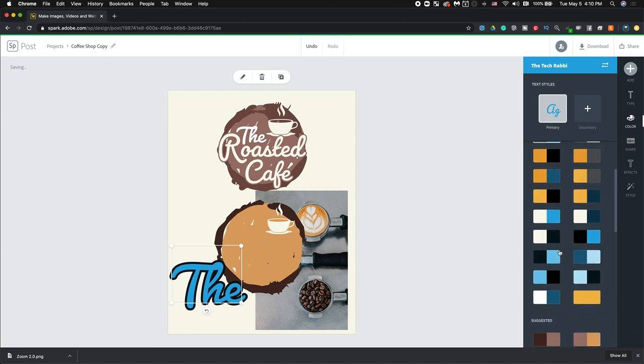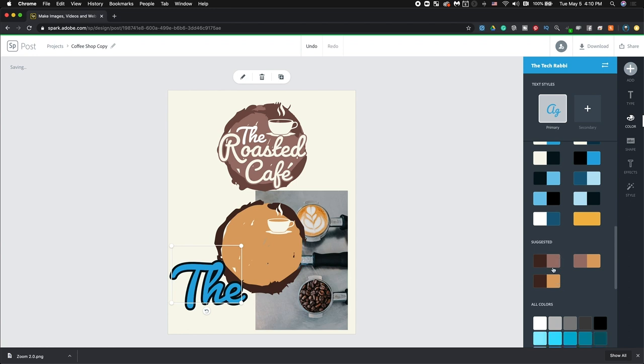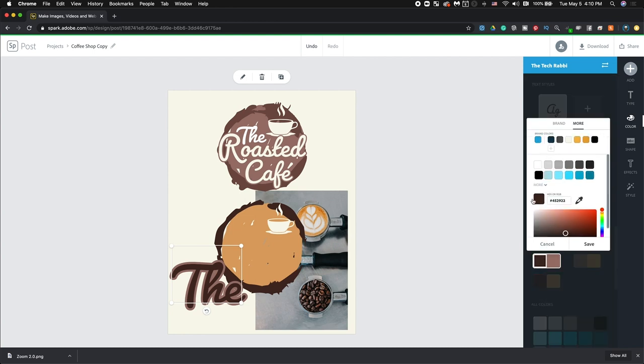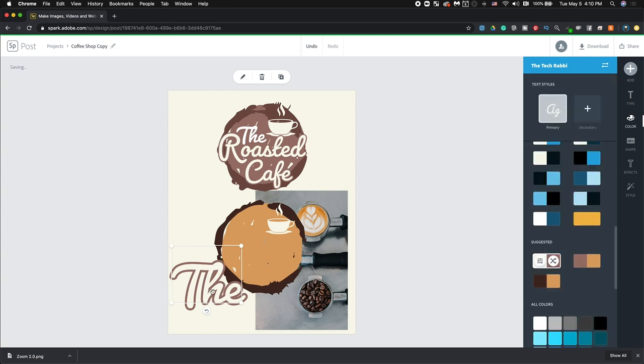So you actually have to scroll down if you have a premium version, and you're going to need to select one of these two tones here. You're going to need to then change just the colors that you need to. In this case, I'm just going to eyedrop and pick the same color as the coffee cup, and I'm going to go with that design there.